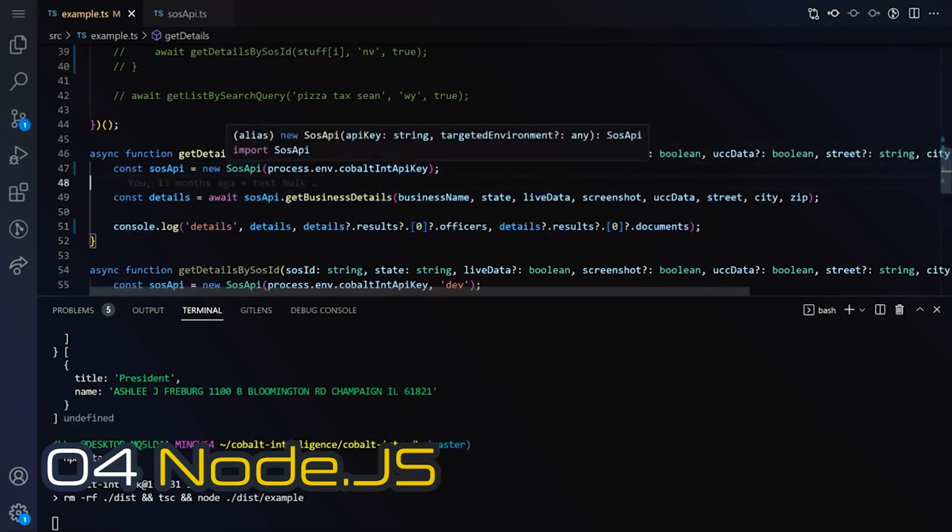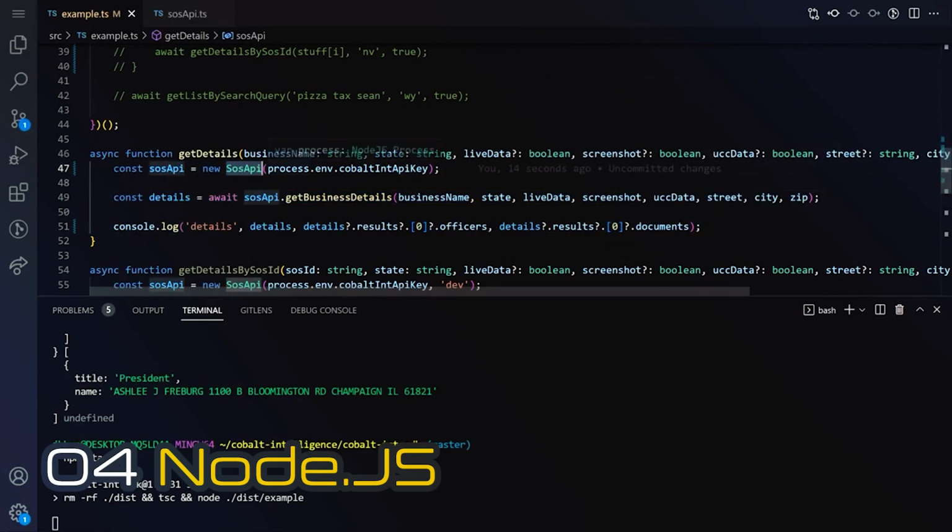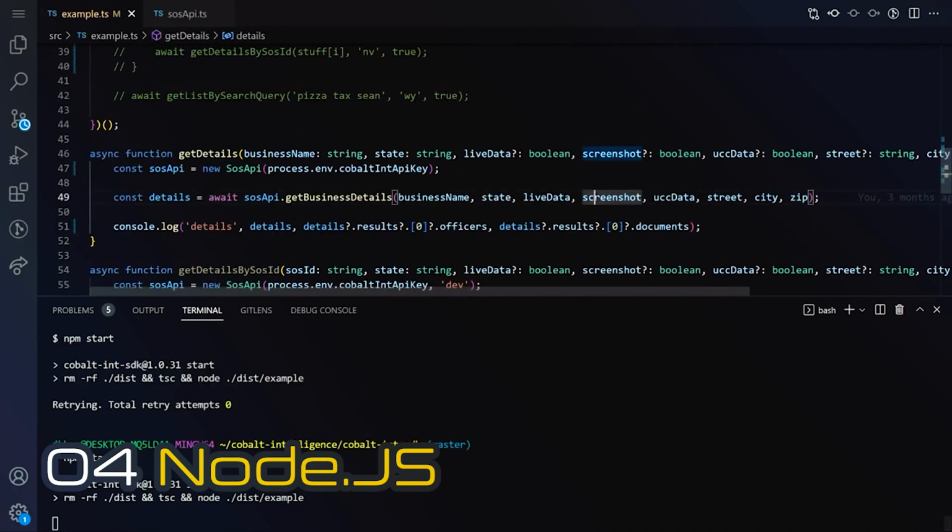You import your SOS API. You pass in an API key right here. And then you say SOS API.get business details. You pass in your business name. You pass in your state. And then you pass in a screenshot. And then you can see this right here, this retry attempt. It's going to do that until it completes it. So it's just going to keep retrying until it completes it. And then it'll send back the data. And this time we'll have a screenshot URL associated with it.